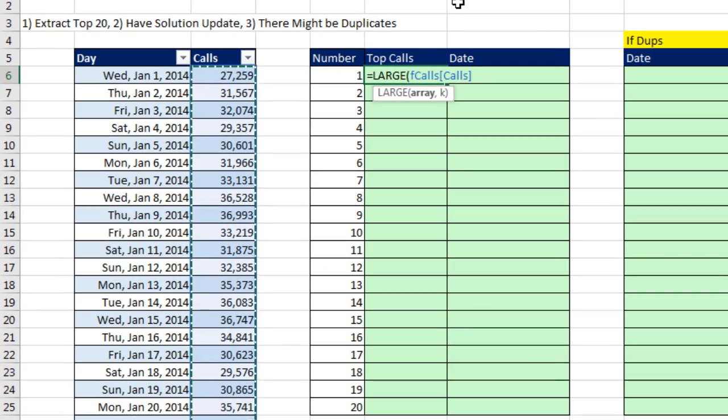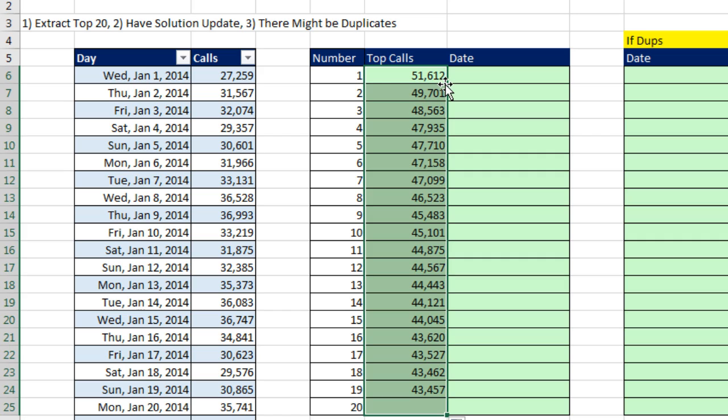And there's our first glimpse at table formula nomenclature. That is the table name. And then the field name or column header name is always in square brackets. That's the whole column. For the K, we simply got to tell it which one, first biggest, second biggest, third biggest, etc. That is a regular relative cell reference. Let's Control Enter, double click, and send it down.